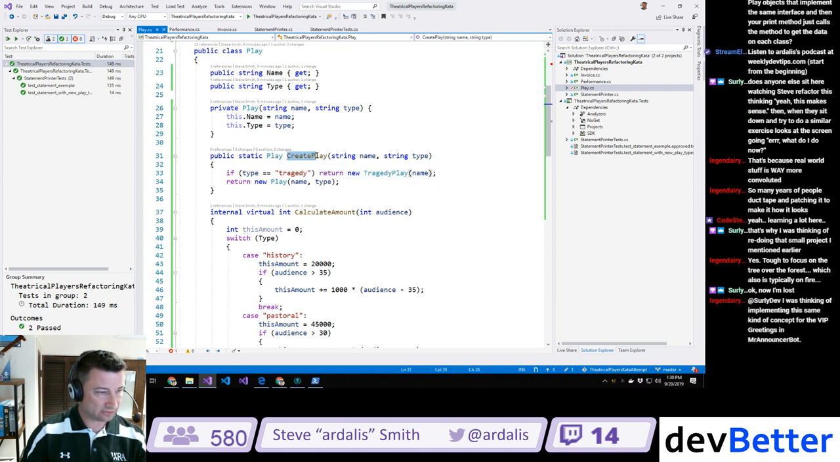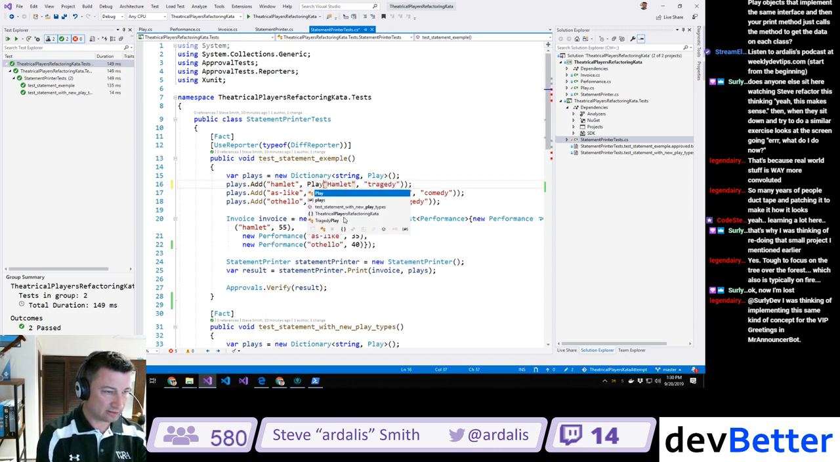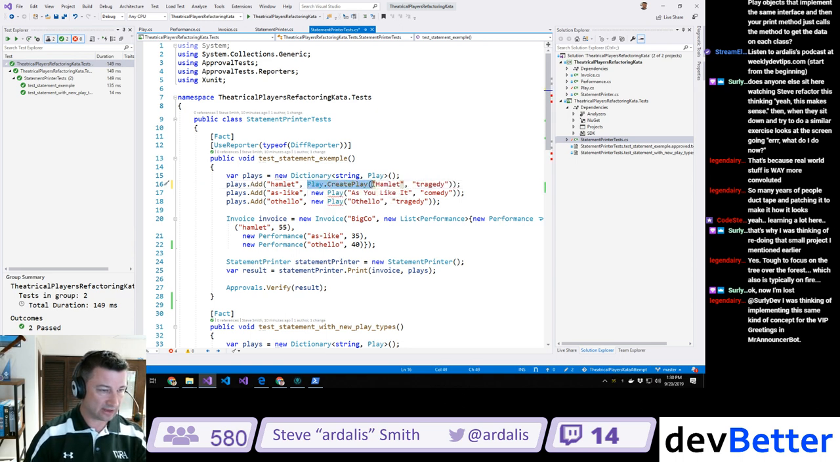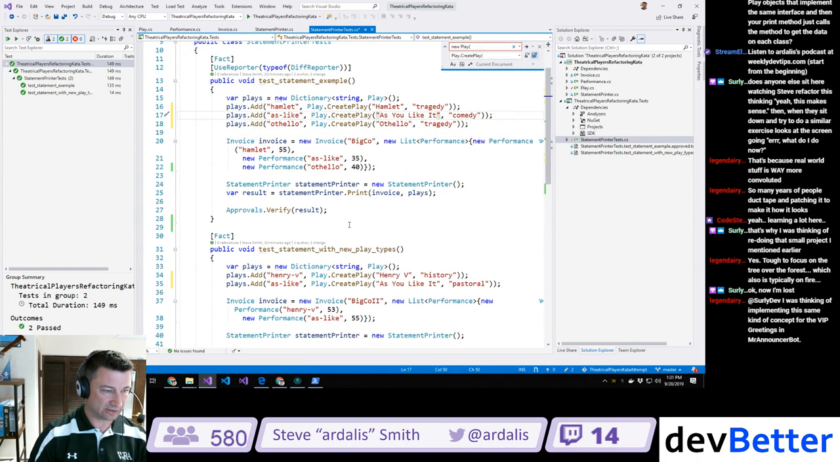And so I can take this create play method, which I intentionally gave the same signature as the constructor, because it's going to make my life easy when I come over here. And this new play open paren becomes play dot create play open paren. Right? And so I can take that, control C, and control H and paste and replace all and say okay. And now all my tests build again.